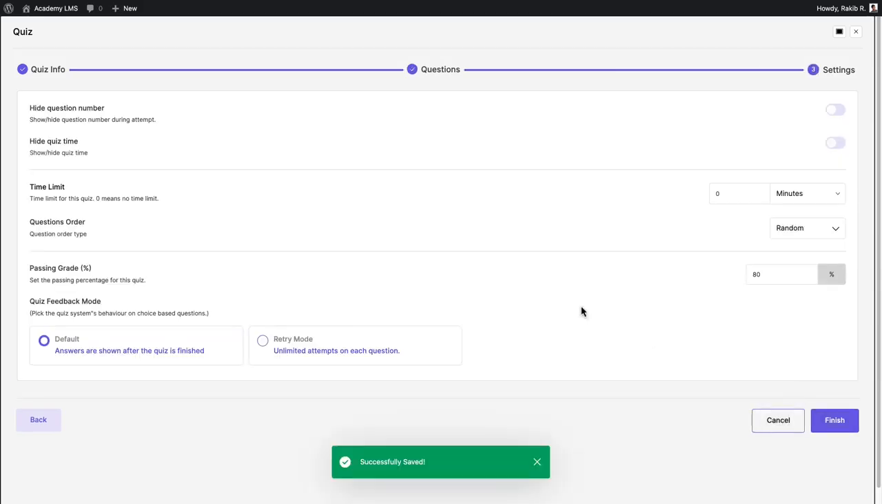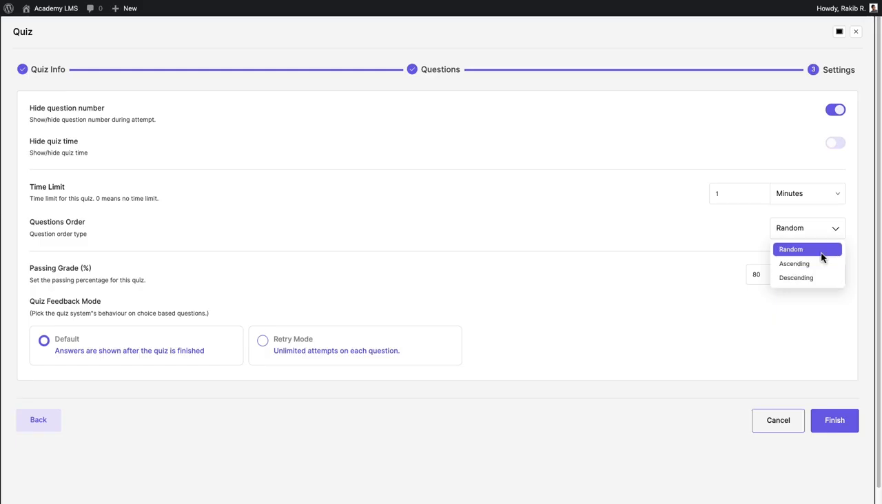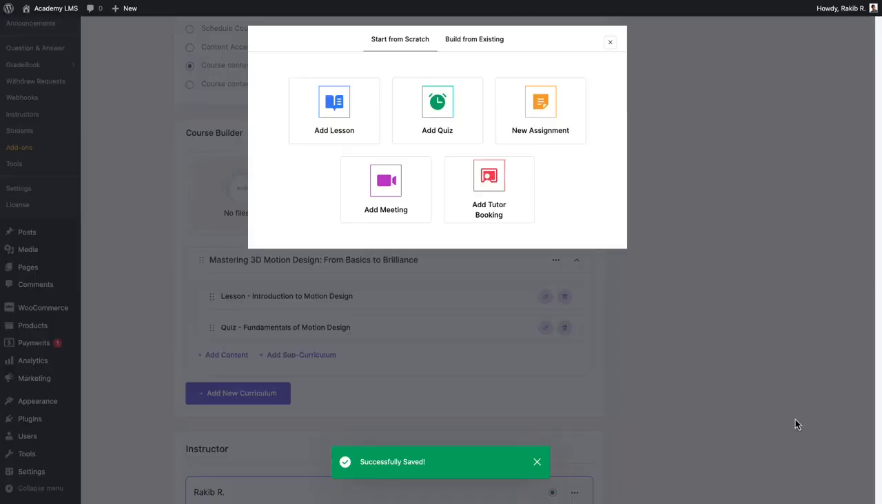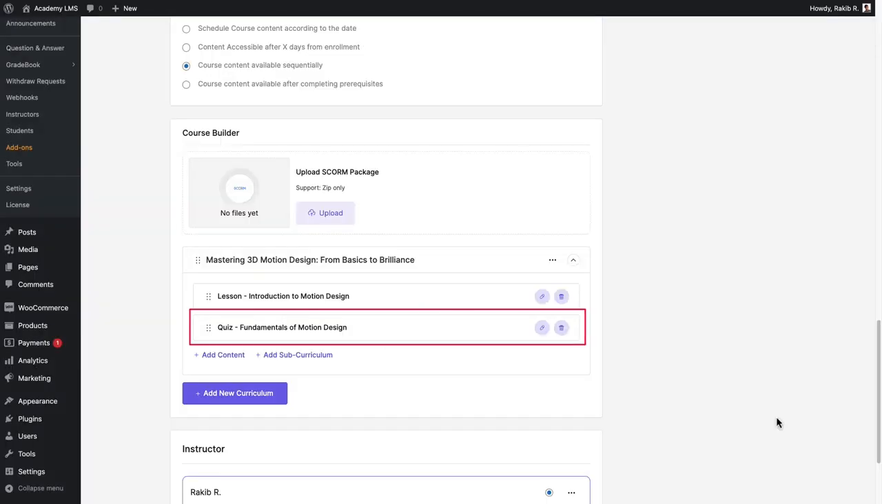Now, from the Settings section, show or hide question number and hide quiz time. Set time limit, question order type, and passing grade percentage. Choose quiz feedback mode and set retry attempts. If retry mode set the attempt limit, click Finish. Here in the Course Builder, you can find the created quiz.